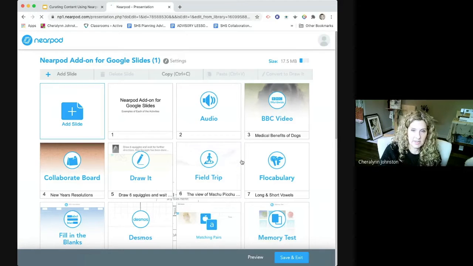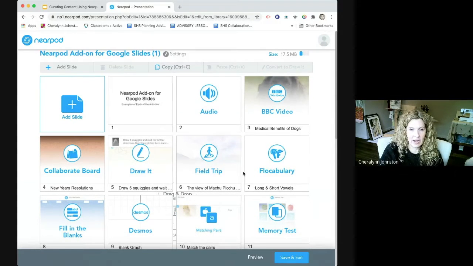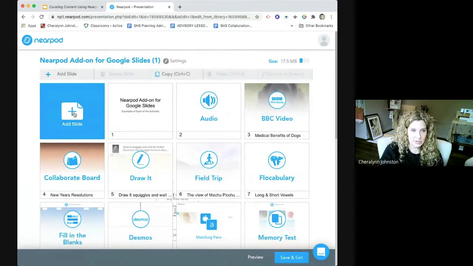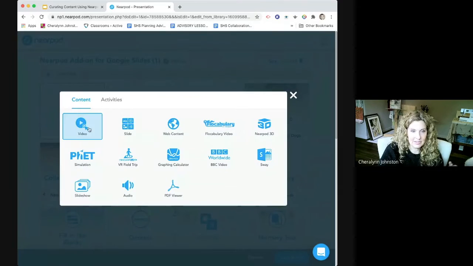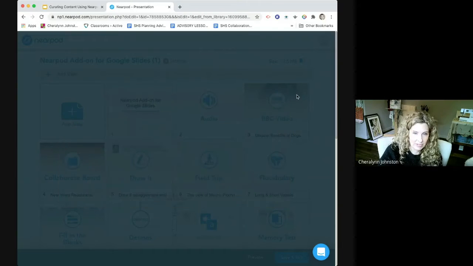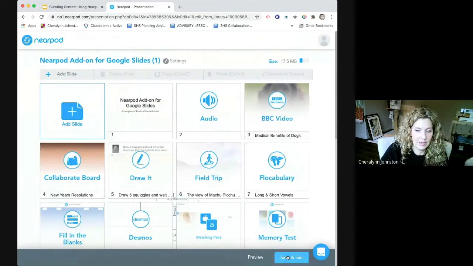This is my view of how I would create the lesson in Nearpod. You just push plus slide, and these are all the different activities that we just went through. You would click on one and add it. Well, that's content. These are the activities. So you've got both of them. I'm not going to do those because I really want to show you how to do this same thing in Google Slides. But I want to show you just a couple things about the dashboard here in Nearpod.